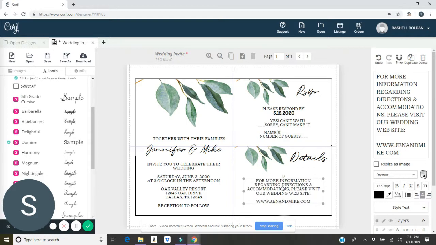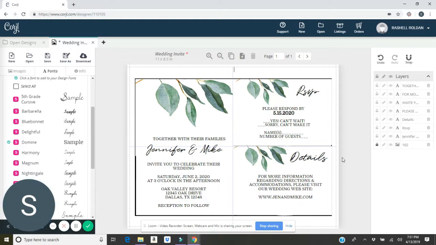Okay, and leave your website link to direct your guests to your website where you can provide more detailed information on like hotel accommodations, directions, and anything else you want them to be kept up on when it comes to your event. If you don't need a details card, that's totally fine.